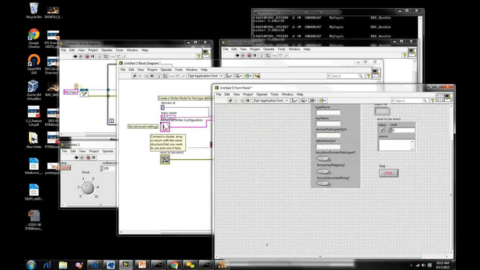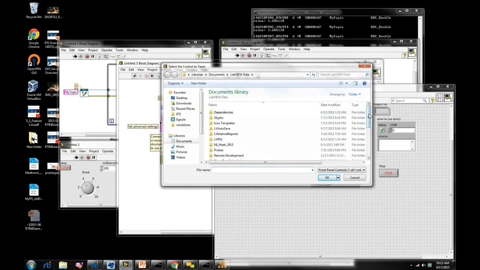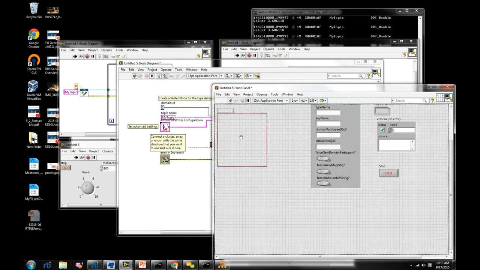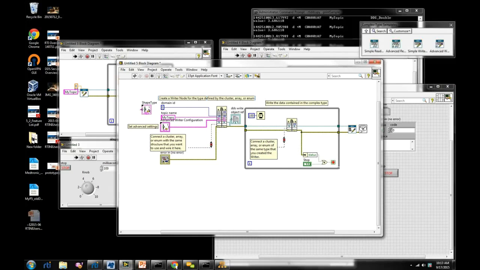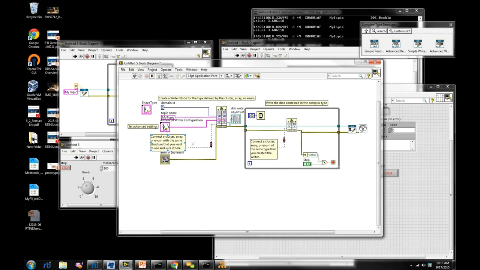So in this case, I can basically go to my front panel here and say select the control. And what I'm going to use here is the DDS shape type. Shape type is a type that we use for most of our demos and examples. I plug this in here, and you will see it basically has a color, an X and Y, and the shape size. So that's all what the shape type has. I can change this to control.